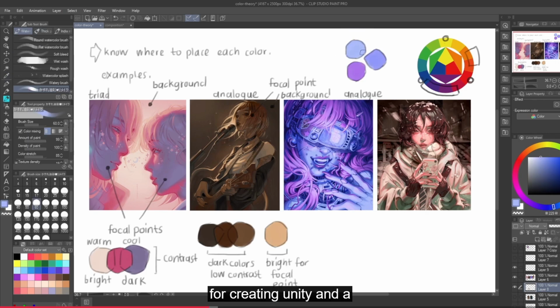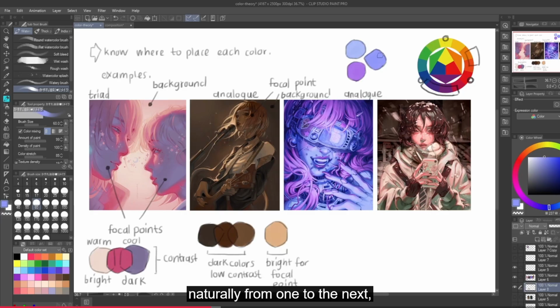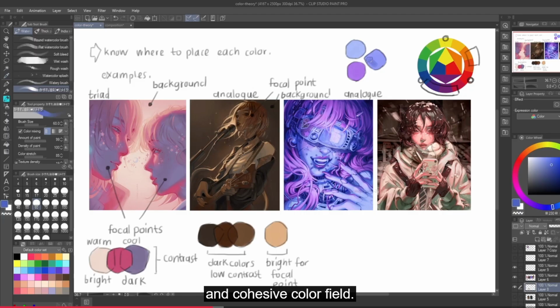Analogous schemes are great for creating unity and a specific mood in your artwork. Since the colors flow naturally from one to the next, they blend easily, making them ideal for scenes that benefit from a smooth transition and cohesive color feel. In an analogous color scheme, we generally pick one color as the main or dominant color, which will capture the viewer's attention. The other neighboring colors serve as support, helping blend the scene smoothly and provide subtle accents.